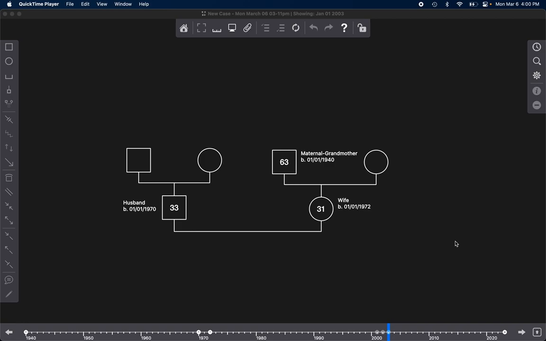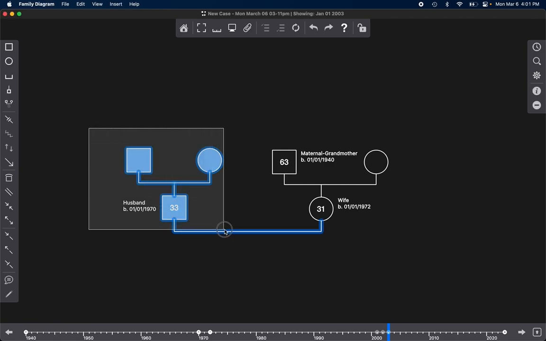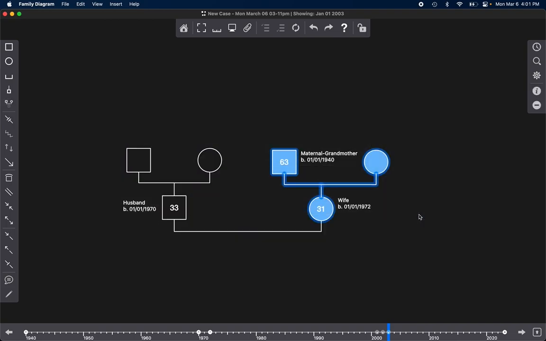For example, for this simple family on the diagram, I might want to show just this husband's family of origin and temporarily hide these people without losing the fact that they're there, all the events I have added for them, all the data.